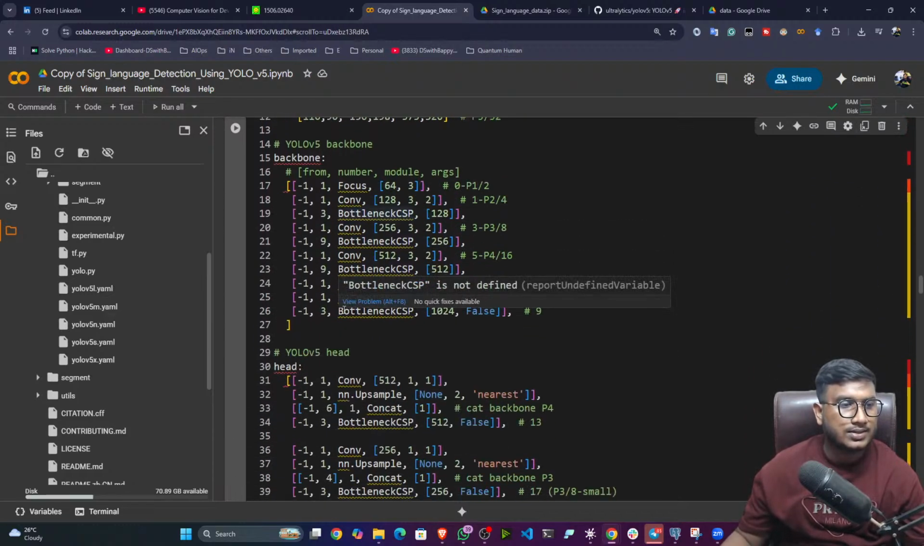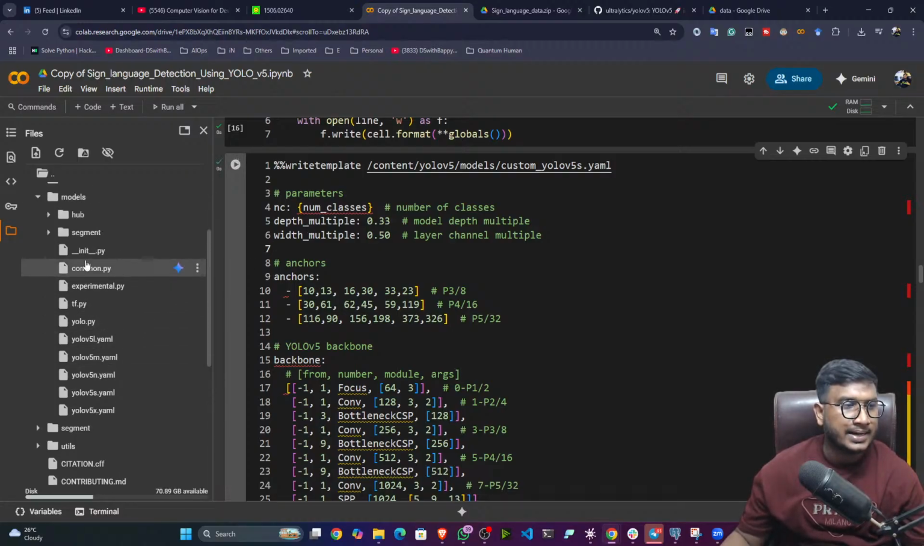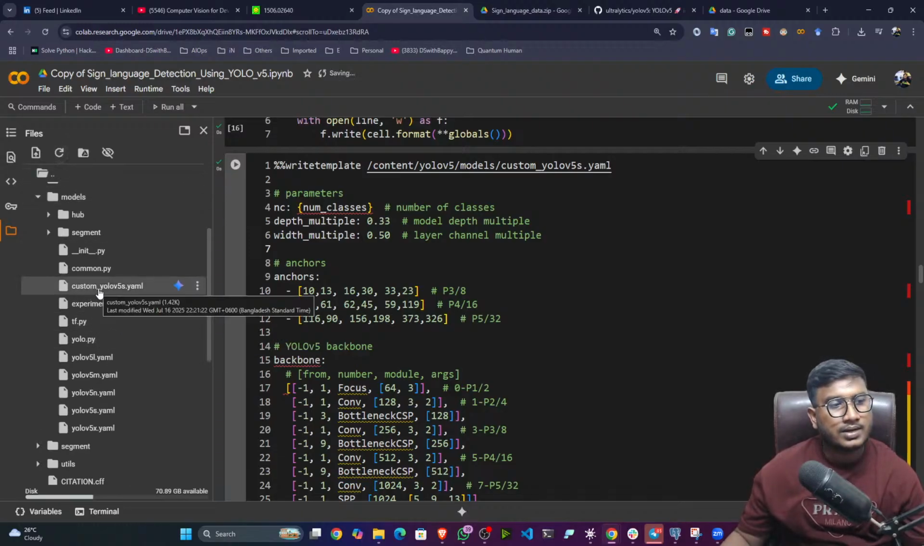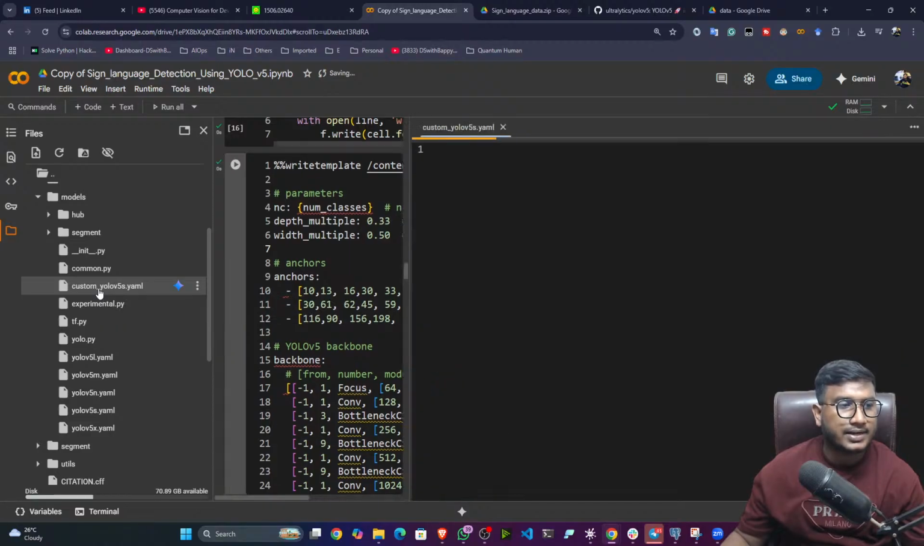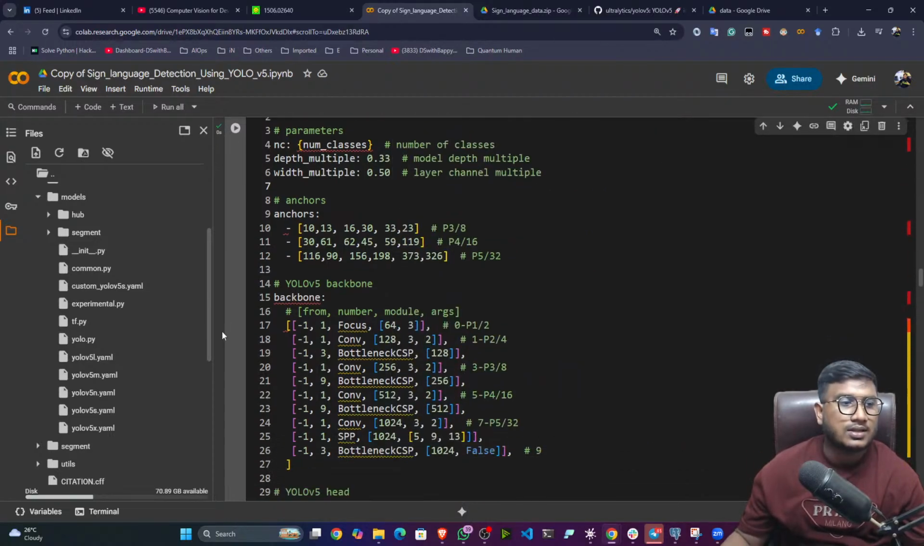So now you can see these are the changes we have made, and if I execute, it will create another file here. So refresh. See, the custom underscore YOLOv5s.yaml file is created, and right now the NC parameter is equal to 6. Let's open it up. See, right now the NC parameter is equal to 6. Previously it was 80. Now we have changed it to 6. So this is the small change you have to make.